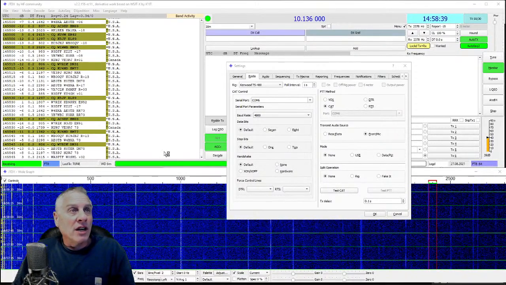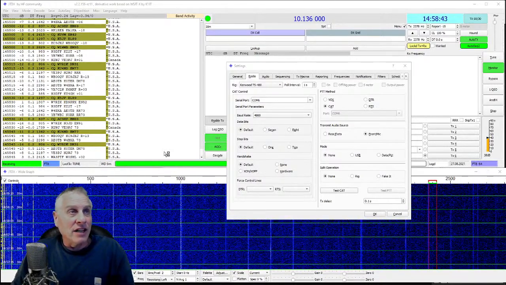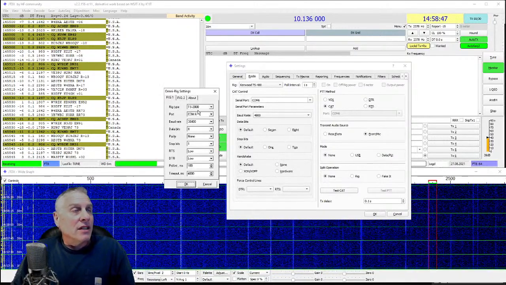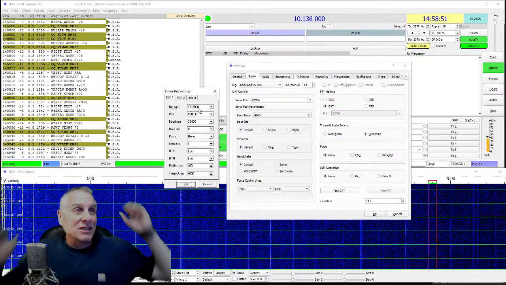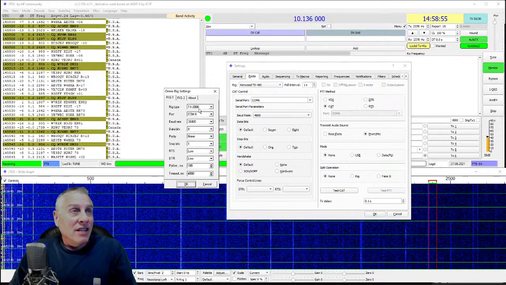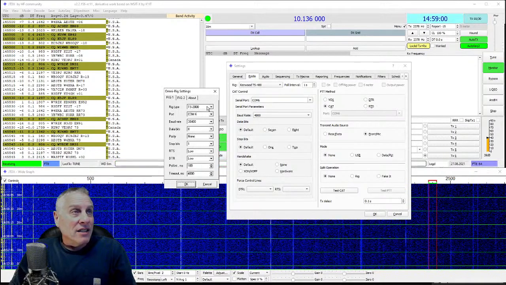You want to make sure OmniRig is installed. Most likely you have it installed, but I'm not going to take anything for granted. Okay, here's OmniRig. Rig type, I have TS2000 in here. Not a problem. It works anyways, even though I have the JTDX settings set to TS480. It doesn't care.